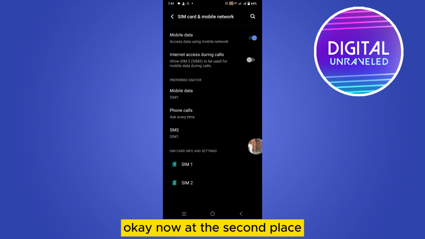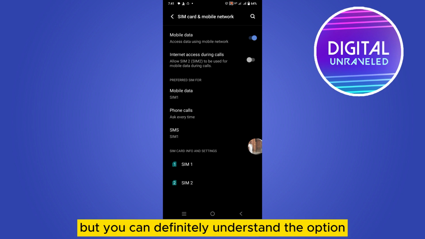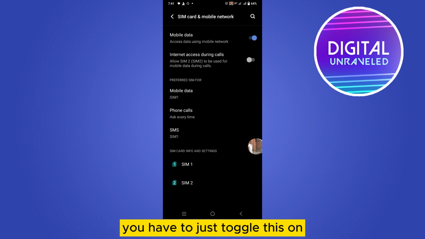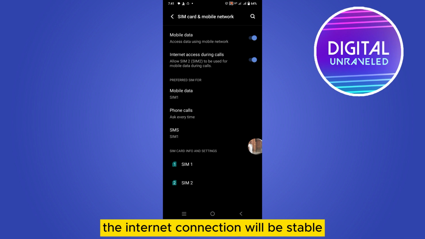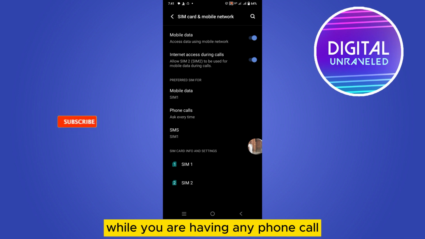Okay, now at the second place you can see it is written internet access during calls. You have to turn this on. The term may be different, but you can definitely understand the option. You just have to toggle this on and that's it. The internet connection will be stable while you are having any phone call.